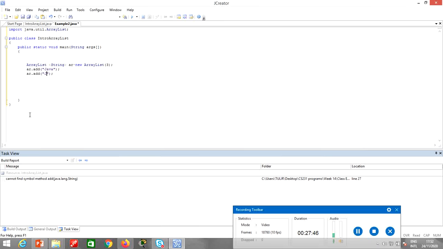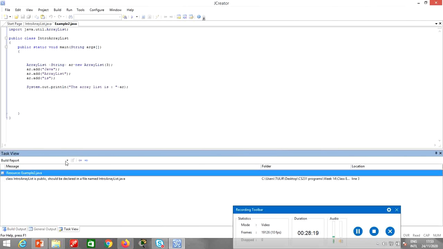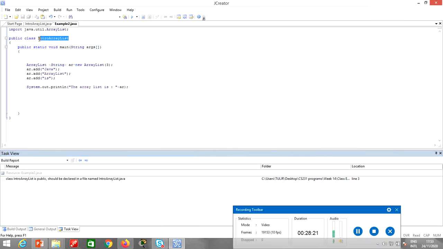Java, ArrayList is. Let me print my ArrayList. I have 3 elements. System.out.println the ArrayList is plus ar. Alright, I can have more elements also. It's example 2.